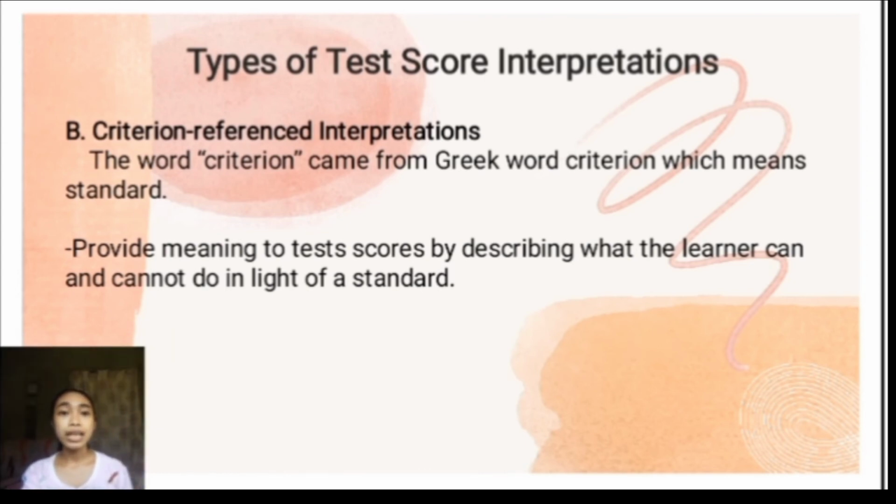Next, we have criterion-referenced interpretation. The word criterion came from a Greek word, which means standards. It provides meaning to the test scores by describing what the learners can and cannot do in light of standards. Say, for example, back when we were in high school, we took the test called NCAE, right? If we take that test, we have to meet some standards to know what possible programs in senior high school we can get.